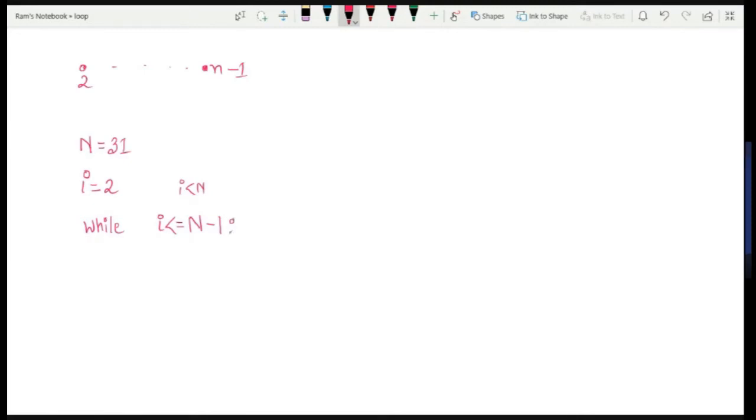It is not the only one way of writing the condition. You can write this condition in any way, as long as it fits your need.